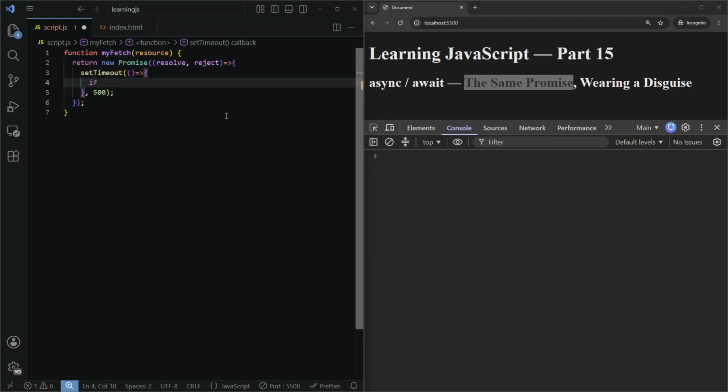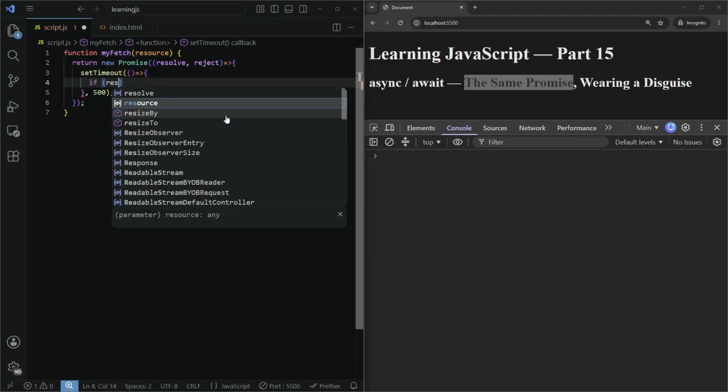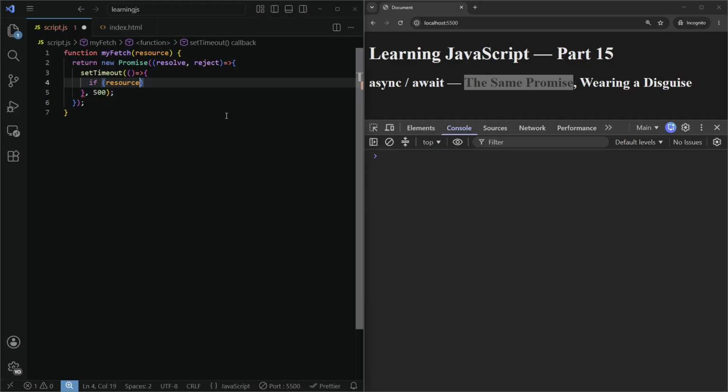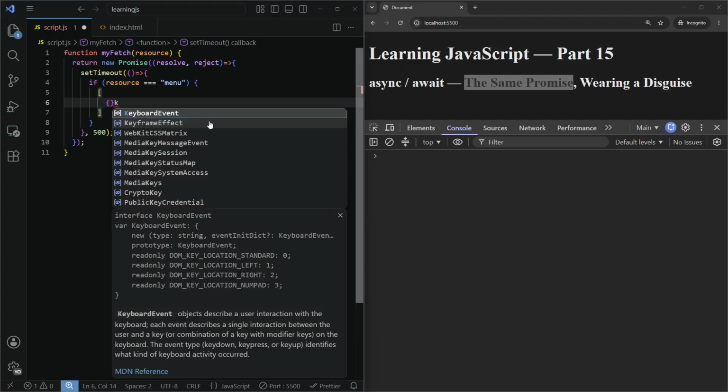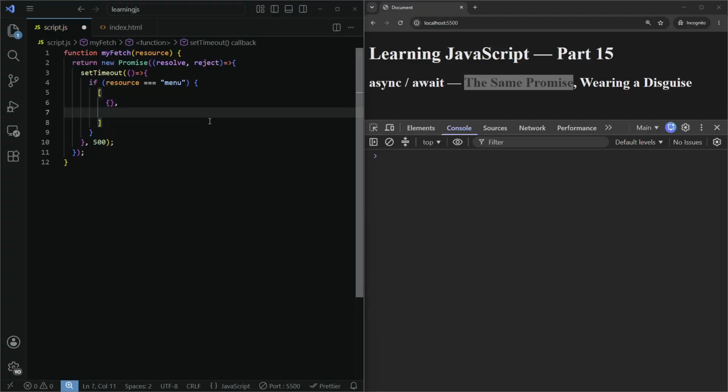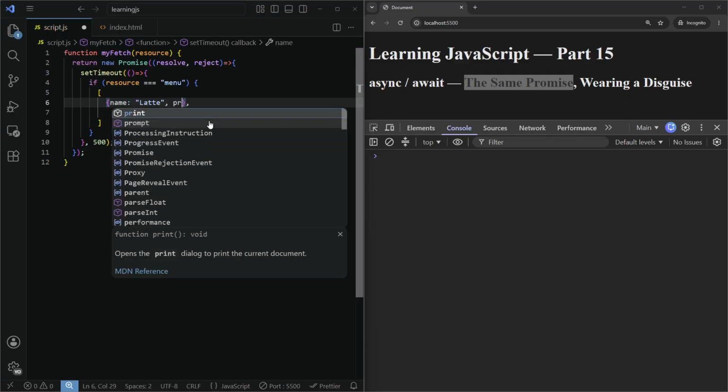And then on the callback, if what we put in as a parameter in the myFetch function, if resource is equal to menu, then we bring in a list of objects: name, latte, comma, price.